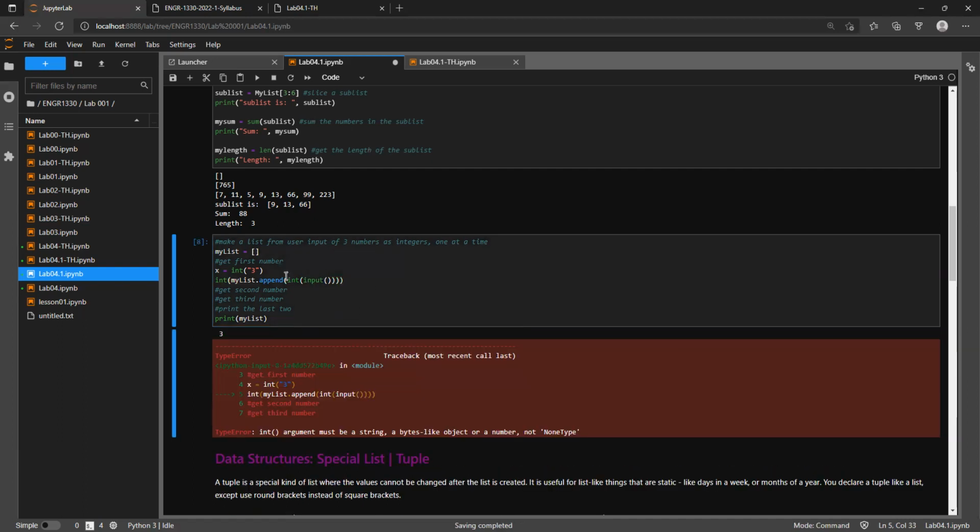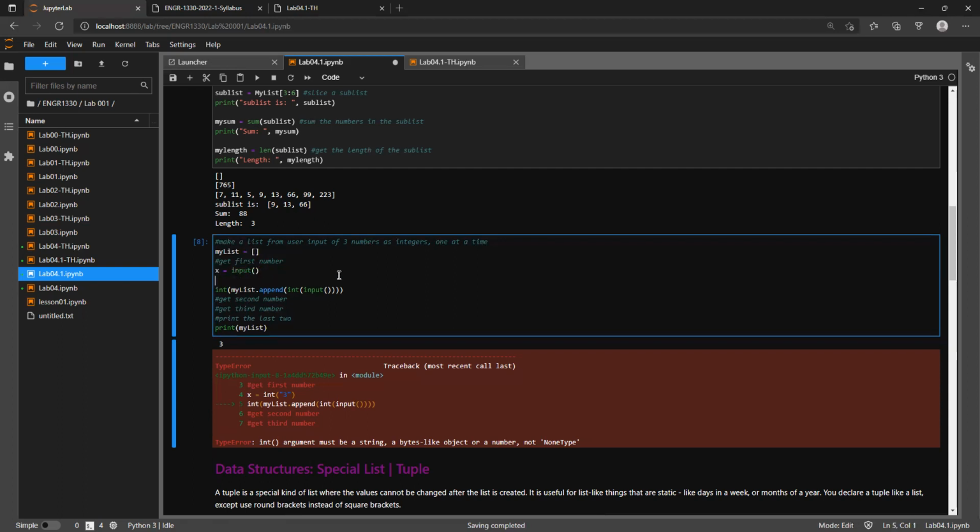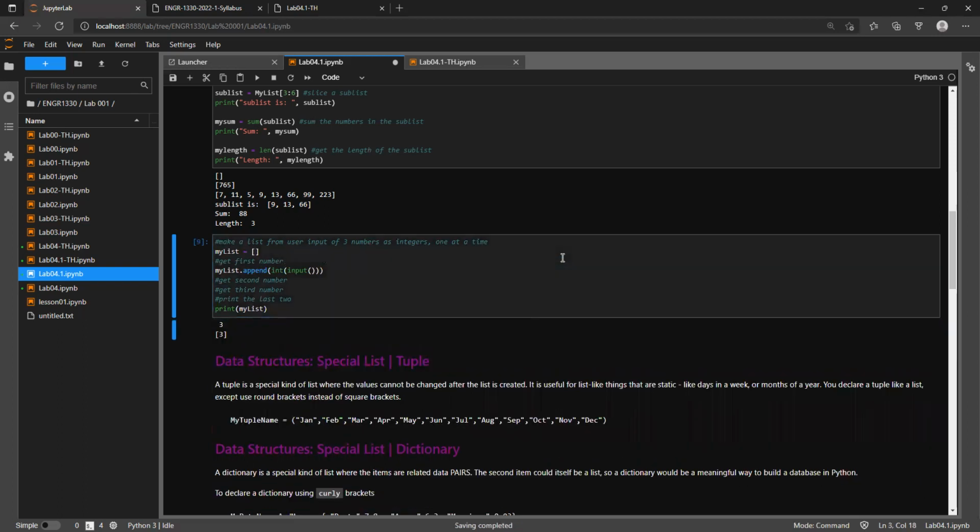I think I have too many parentheses. Let's break it up. X equals int x. Easy, easy. And then we're going to append x onto. Oh, I didn't erase the first int. That's the problem. There. So we have appended an integer from the user to our list.